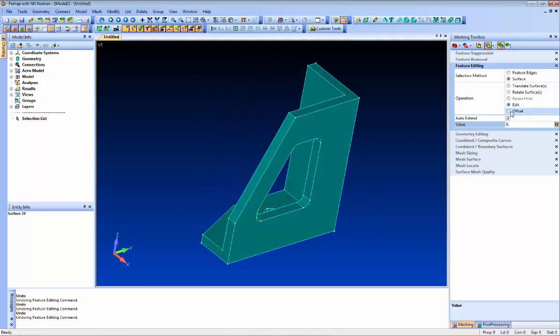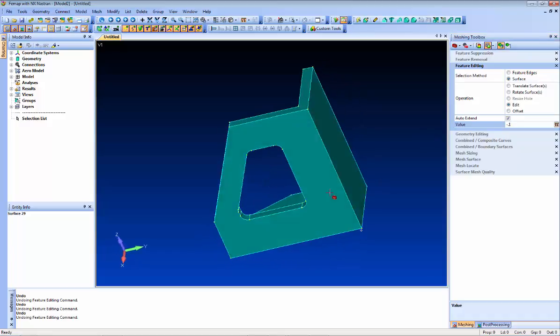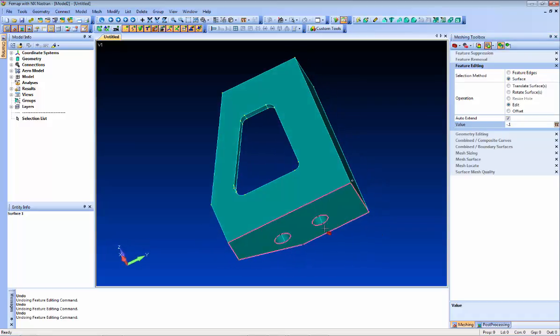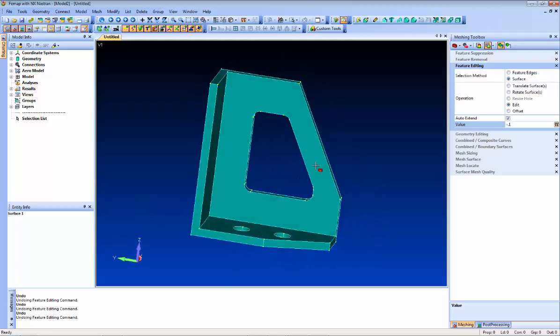And then, with a part like this, let's say you want to make it a little bit thinner. We can just edit, and I can type in minus 0.1 and pick that face, and that face. You see it's updating everything automatically.